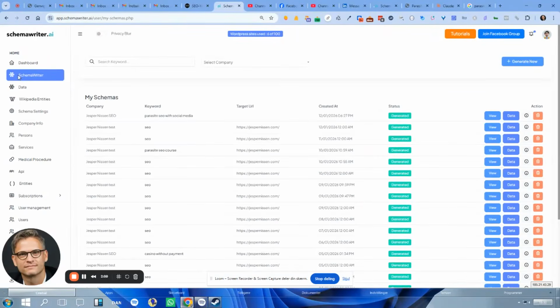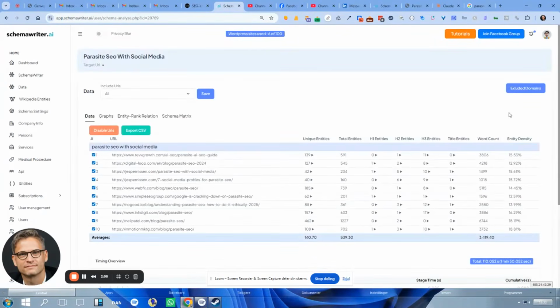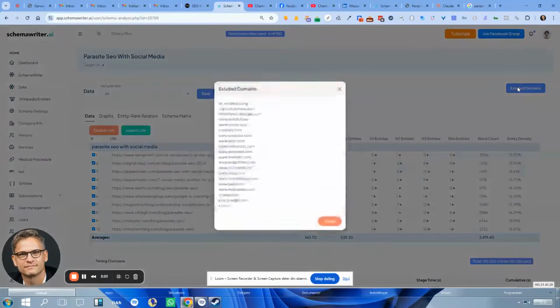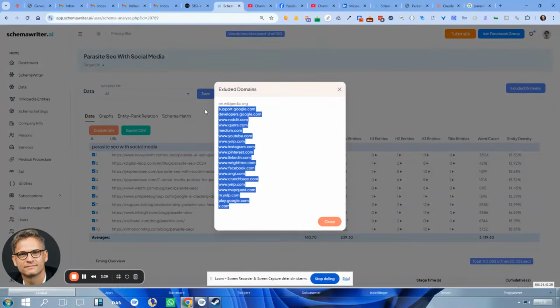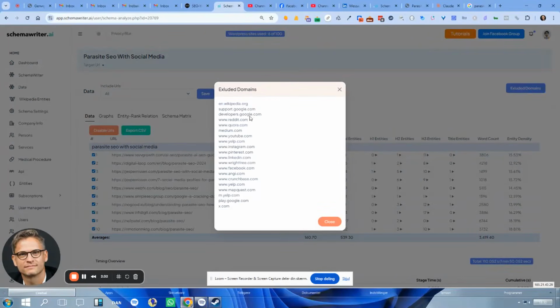So what I do inside of schemawriter is I click on data, and inside of this table or this report called data, I can now see the top 10 websites here, Ref Growth, Digital Loop, my own two results from my website, and then some other results here. And just to show you, the excluded domains are the domains that I don't scrape. That's for my account.